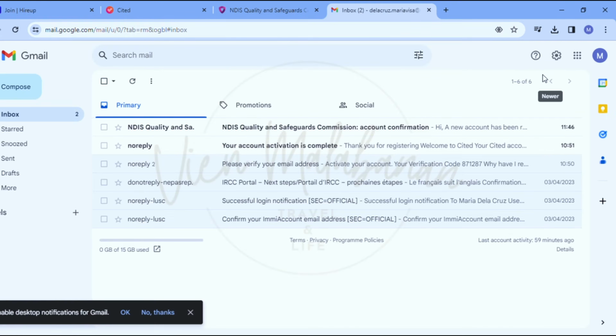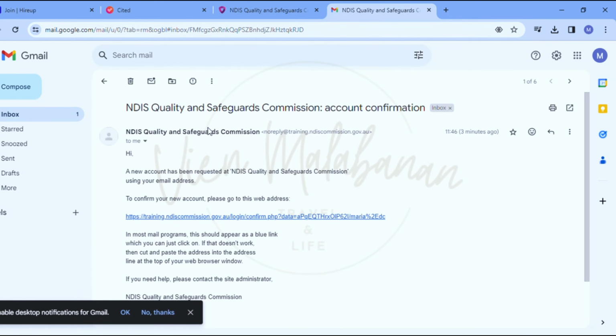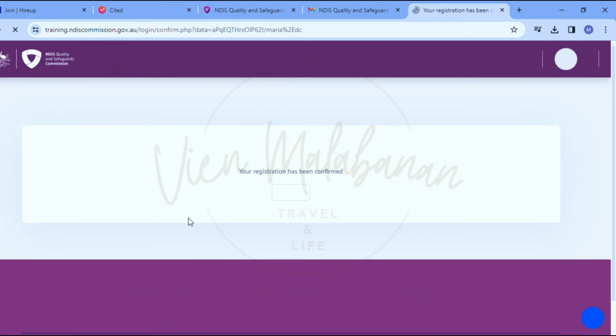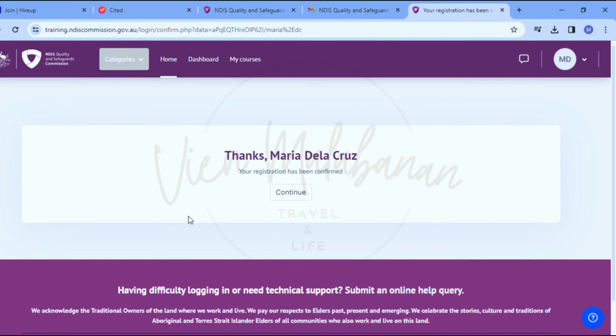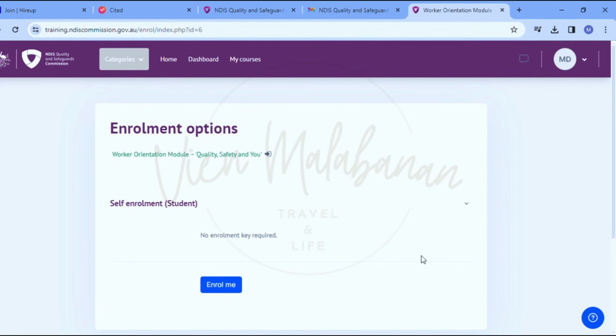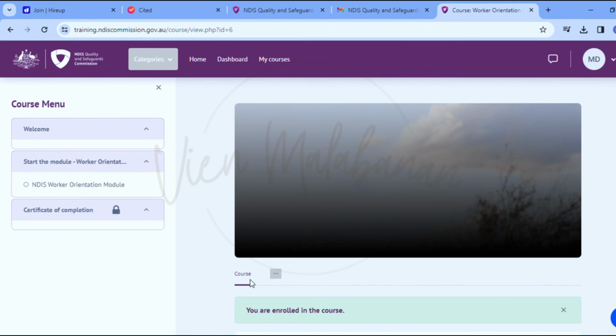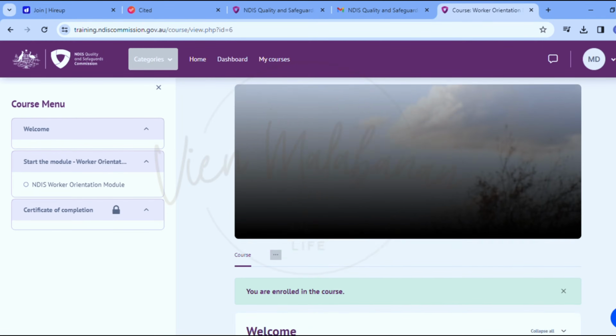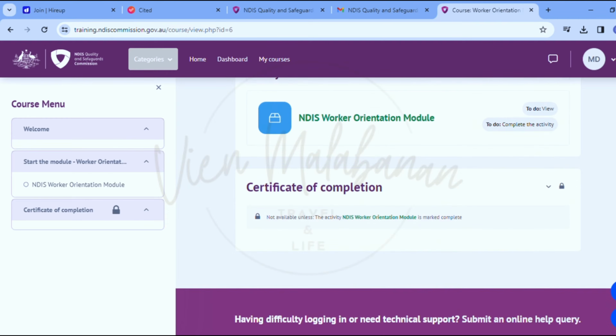You may need to confirm your account by opening your email and clicking the link provided. Once you click it, a message will say your registration has been confirmed, then click the Continue button. On the next page, Enrollment Options, just click the Enroll Me button. You are now enrolled in the course. This course is 60 to 90 minutes. Your certificate will be available once you have completed this course. You can download it and upload it to Cited to verify it.